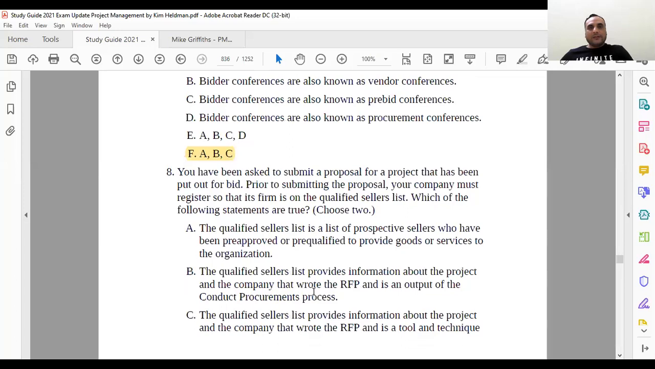Question number 8. You have been asked to submit a proposal for a project that has been put out for bid. Prior to submitting the proposal, your company must register so that its firm is on the qualified seller list. To become the qualified seller, what statements are true? The qualified seller list is a list of prospective sellers who have been pre-approved or pre-qualified to provide goods or services to the organization. You think this is the right answer? This is 100% correct answer. There is no ambiguity here.